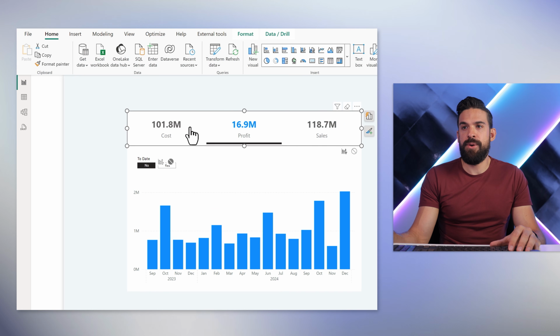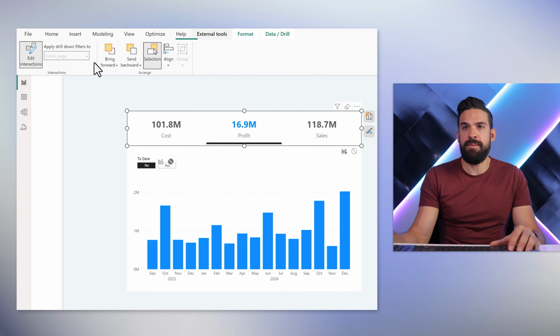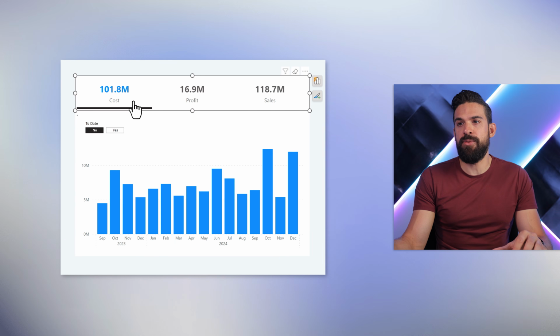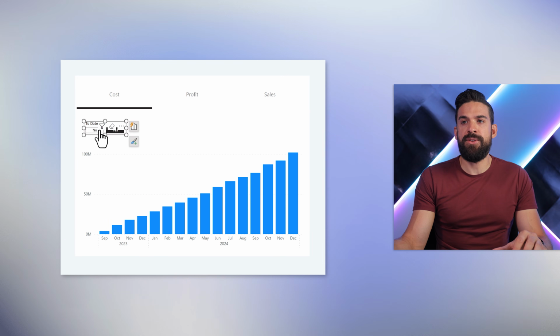Now, let's see if it works. Perfect. Now, let me just turn off the edit interactions. I see I can nicely switch between everything. However, if I switch to date, my values now disappeared.